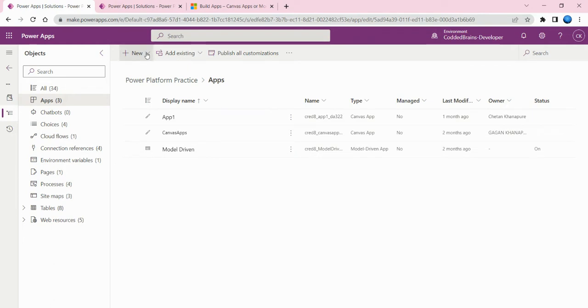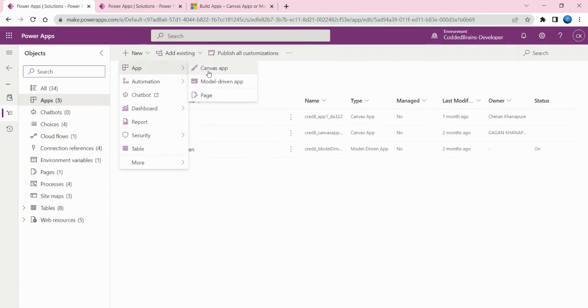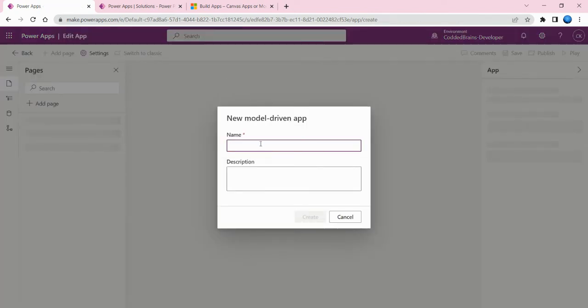So let's start. From here, I'm already in my solution, and I just need to go to New and choose the App option. Here I have three options: Canvas, model-driven app, and Pages. This is Power Pages. We are going to create only a model-driven app. So I simply click on this and provide a meaningful name. Here I just write model driven application. I copied it and pasted it into my description and simply click on create.